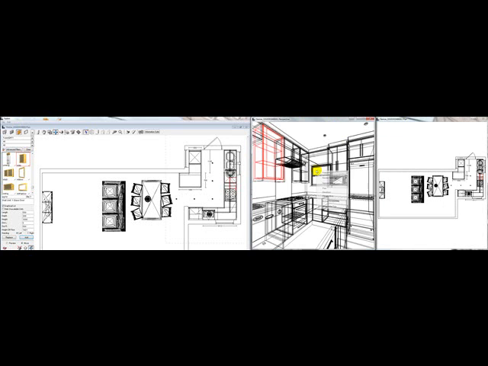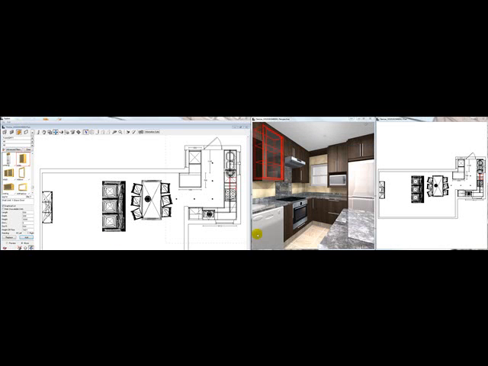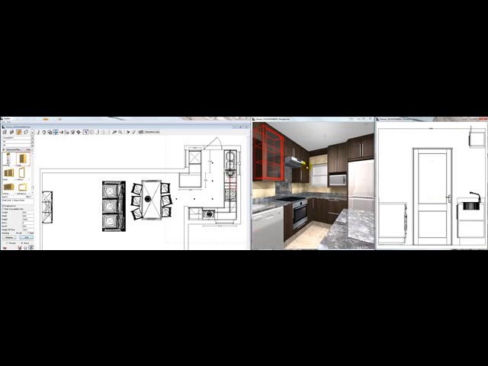Now if we have this in render setting of Future Vision, we'll just pause the video while it renders. There we have the rendered product, so we can show our plan view or maybe change that to an elevation. We have this in perspective view.